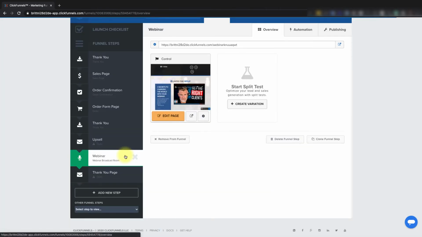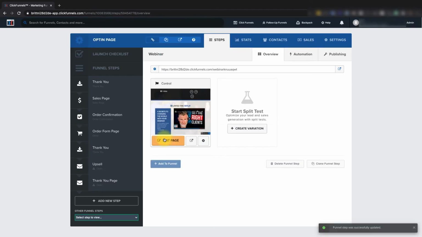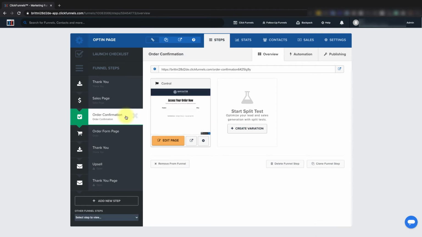Also, sometimes you may want to remove a funnel step temporarily, but not delete it entirely from the funnel. So what we can do, say we want to move this webinar funnel step into the other funnel steps area. We're going to click on Remove from Funnel. And you can see it's disappeared from the flow, but now it's appeared right here in the other funnel steps area.